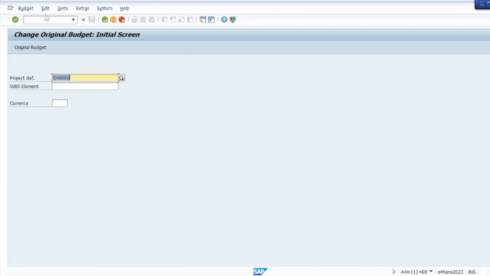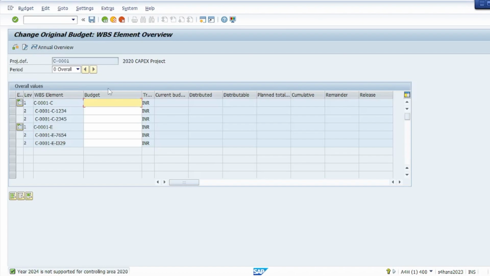So CJ30 is a T code to update the original budget, right? And then there are different T codes to do a supplement and return for the project. But we'll look into those kinds of things in a more detailed way at a later point of time. Right now, let's just try to update some amount of budget to it.